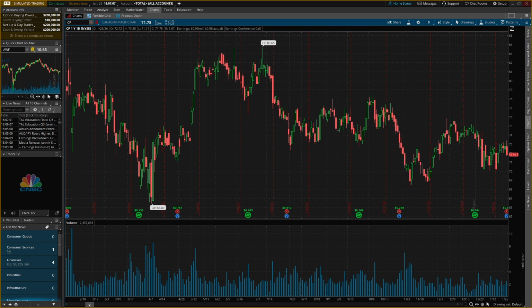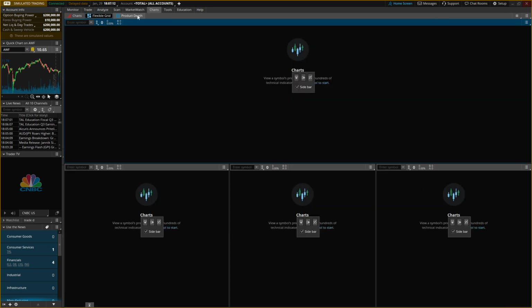Let's start by getting to the right place. From the top of the platform, head to the Charts tab. Just beneath those main tabs, click on the Flexible Grid subtab. This is your canvas. You'll see a single chart by default, but we're about to turn it into a tailored grid. To change the number of charts, we need to enter Edit mode.